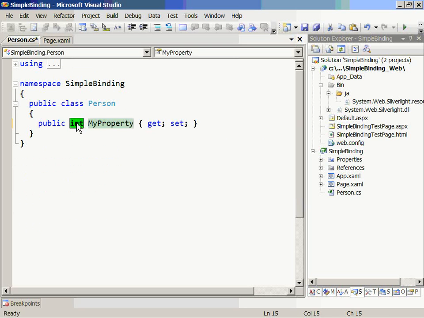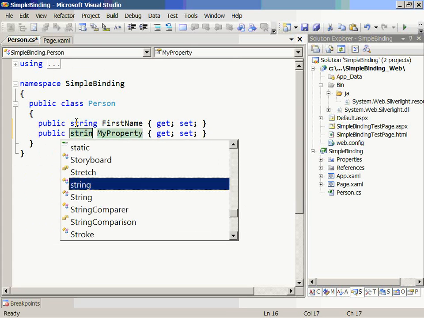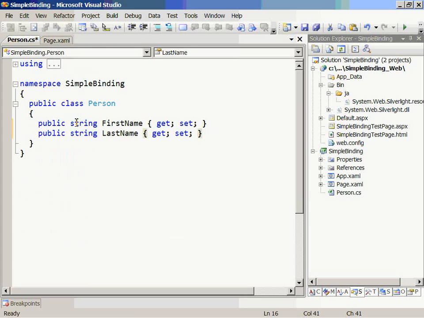We'll have a property string, which is going to be for first name. We'll have a property string, last name, and we'll have a property integer, which we'll have as age.